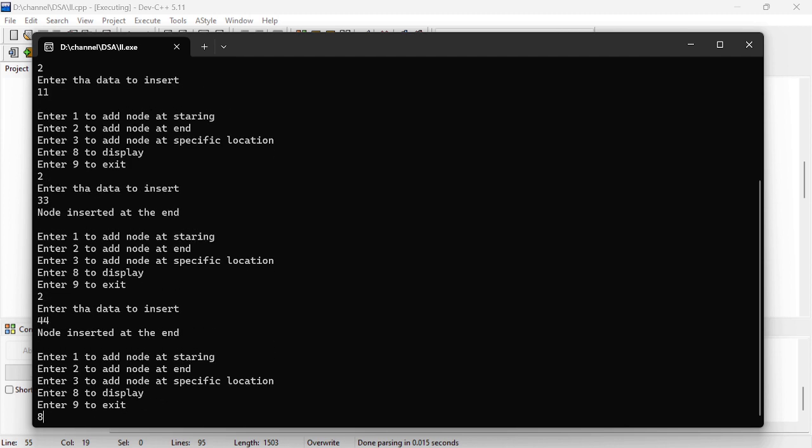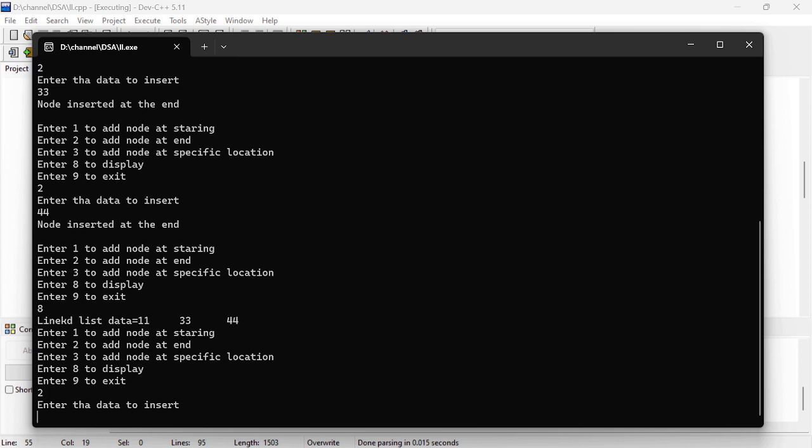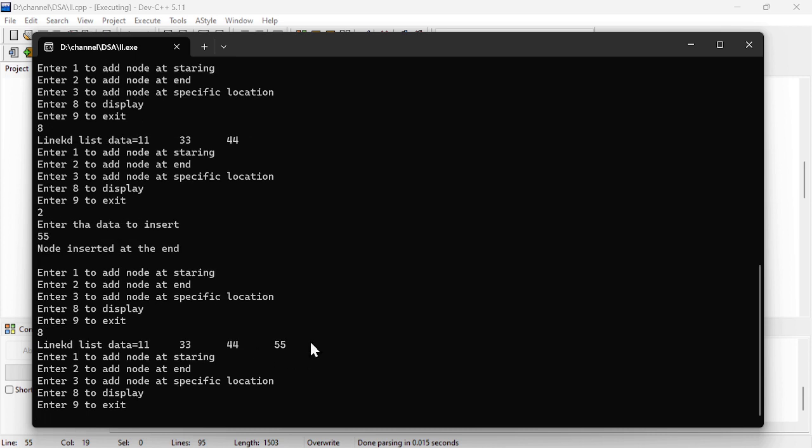And now we are going to print it. So see here we get 11, 33, 44. So data is inserted at the end: 11, 33, 44. Again, if we wish to add, suppose, 55 and display it, 55 is added after the 44.